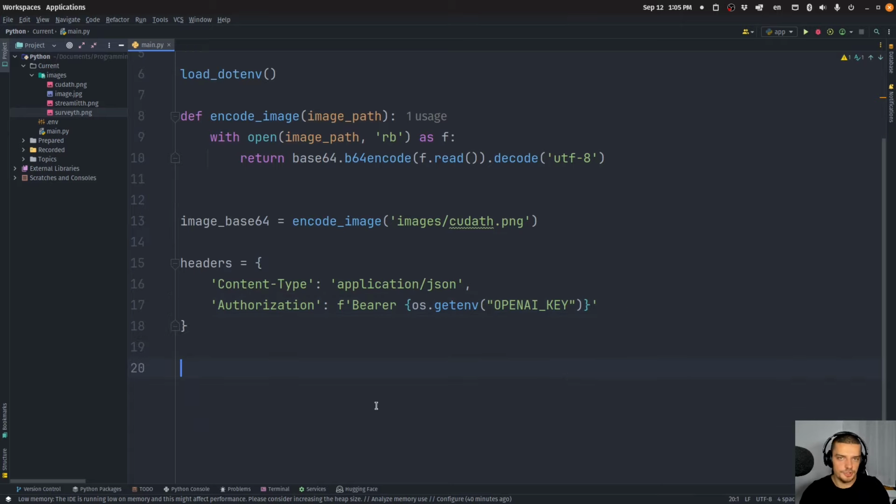So what you can also do if you want to is you can also just copy paste the key right here, but that's not necessarily a good way to do it if you actually want to use this in an application. So you actually want to do this with the environment. All right, so let's go and define the payload.